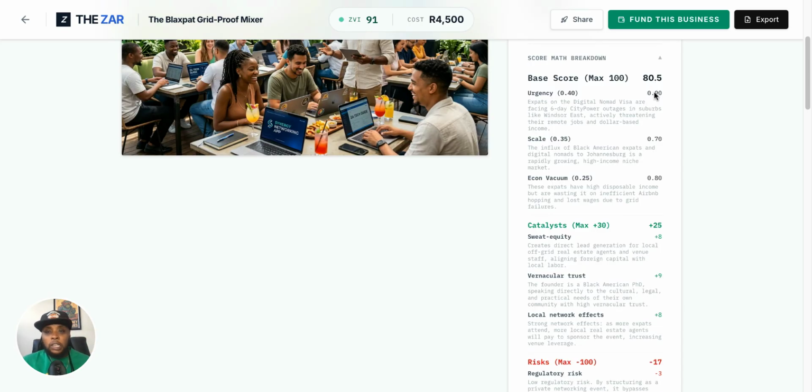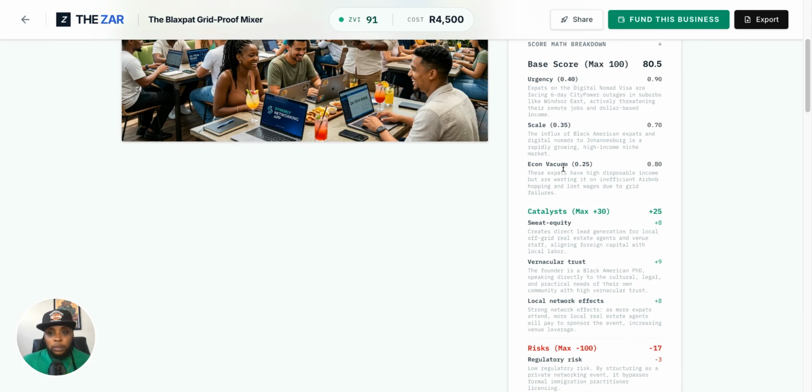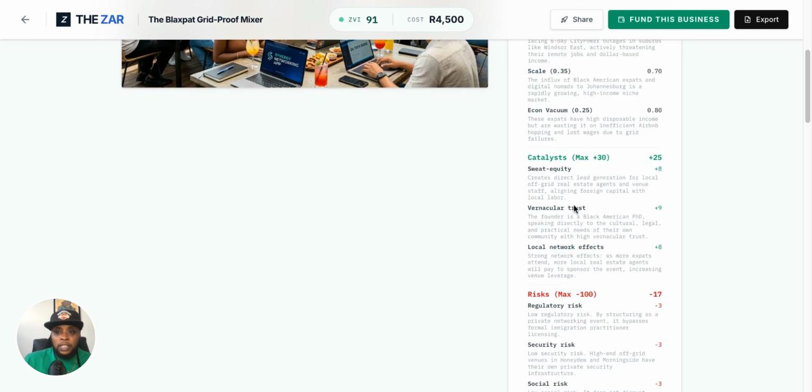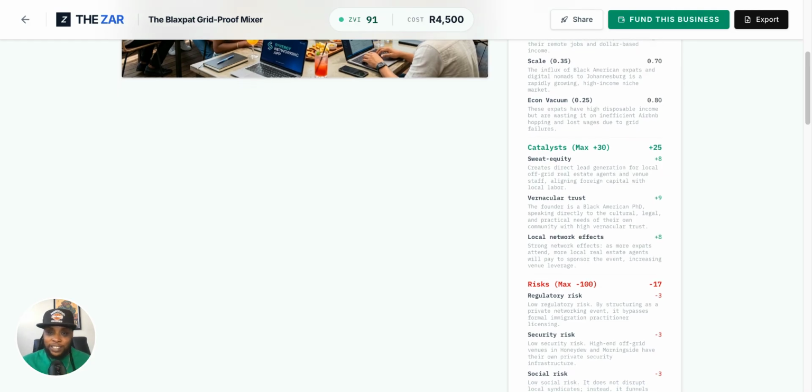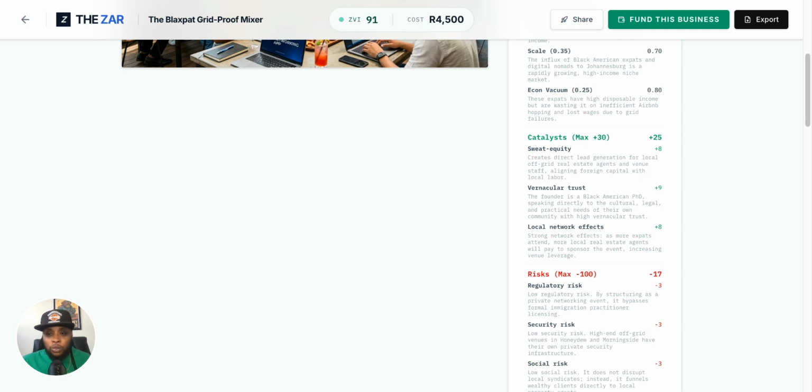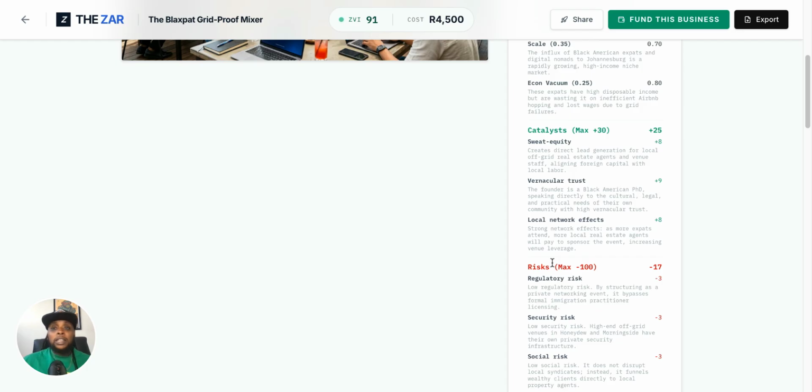You get points for meeting these requirements: the urgency, if it's scalable, the economic vacuum, the gap that's available to address, the sweat equity. Are we employing South Africans and not relying on external support or importing into the country when we have people that can build the things here? Vernacular trust. Is it believable by South Africans? Does it feel safe to South Africans? Local network effects. Is it going to create jobs? And is it easily going to be talked about amongst South Africans to generate more interest and more support for the business, right?